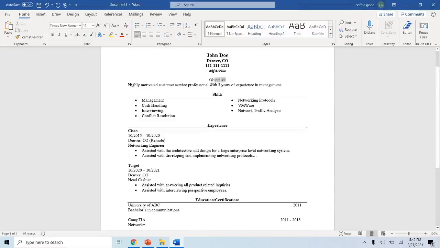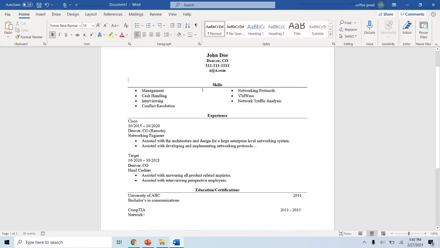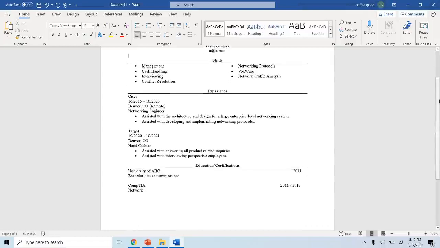Now, remember consistency. So we are going to bold this heading. Everything else is underlined, so we're probably going to want to underline this one as well. And then we're going to want to make sure that we have more to it. Never just have one sentence. Try to keep it at least 3 to 4 if you have an objective section. It's not a huge requirement, and some people honestly don't like it. So if that's you, don't put it.